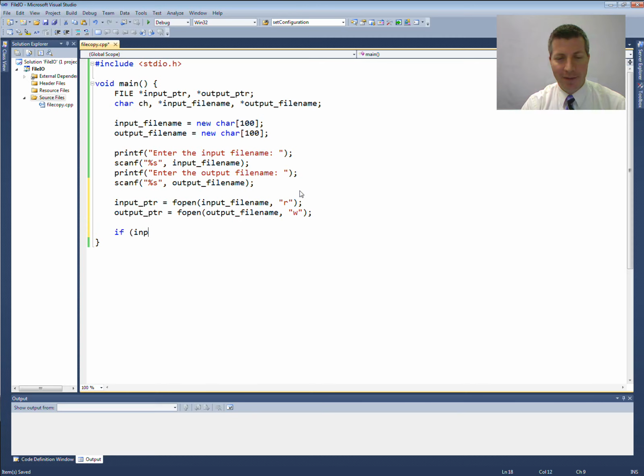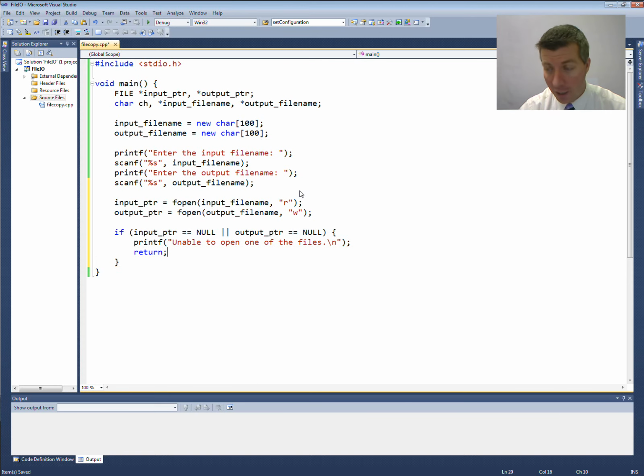Okay, we have this if statement. If the input pointer is equal to null, I'm going to add in there also if the output pointer is equal to null. Obviously, if we can't read the file and we can't write to the other file, we aren't going to be able to copy. So I'll just put a little print line here so we know if there was some message. Unable to open one of the files. And then we're going to return from our main function. Obviously, we can't copy the file. If we can't open the input file or if we can't open the output file, we're not going to be able to copy our file.